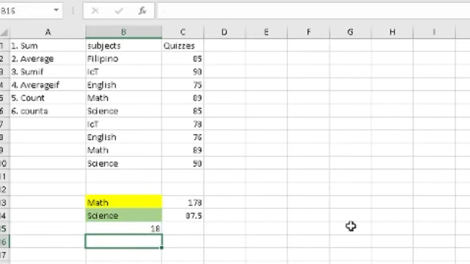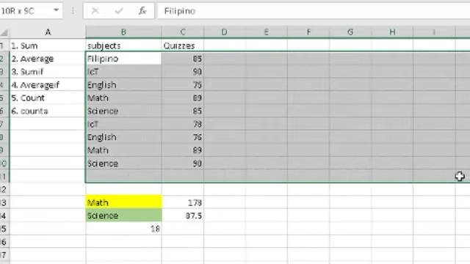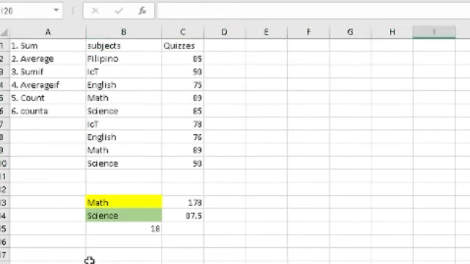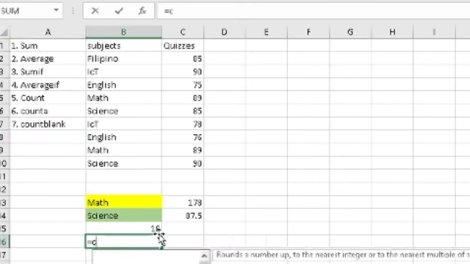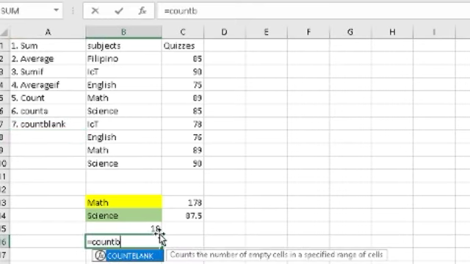What if you would like to count all the blank cells? Okay, that is number 7, COUNTBLANK. So, are we going to use COUNTBLANK? Kaya siya COUNTBLANK. Ano yung function ng COUNTBLANK? Counts the number of empty cells in a specified range of cells. So, ilan yung blank cells dun sa pinili natin na range of cells.